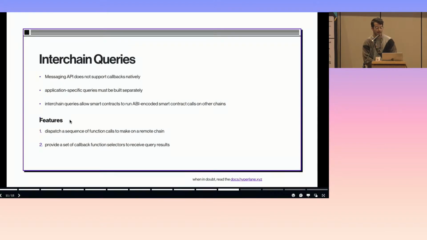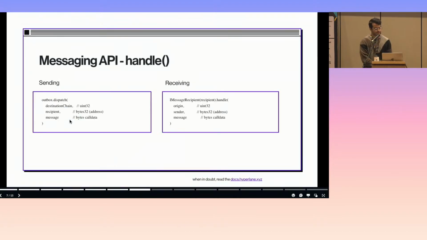And then I also wanted to highlight the interchain query system, which is super new, deployed on testnet today. It feels like another middleware developer primitive that makes it easier to work with the Hyperlane system. You'll notice in the messaging API that there's no native callback support. Let's say you wanted to dispatch an action to some other chain, get the result of that action, and then return back to the calling contract and resume execution. It's not super obvious how you would do that with this API.